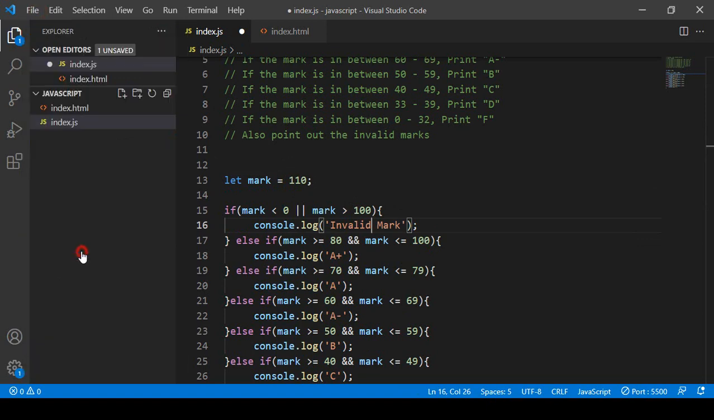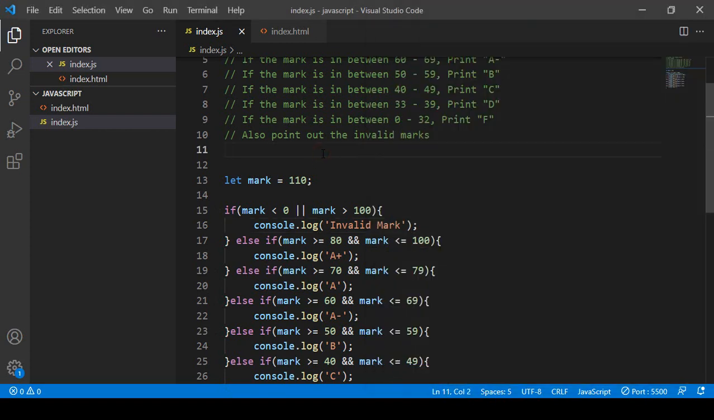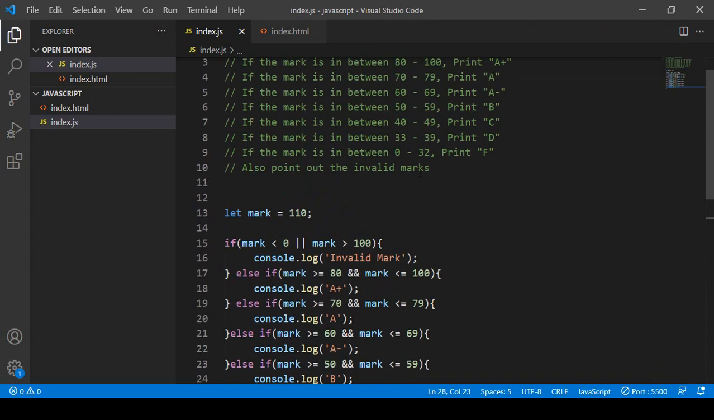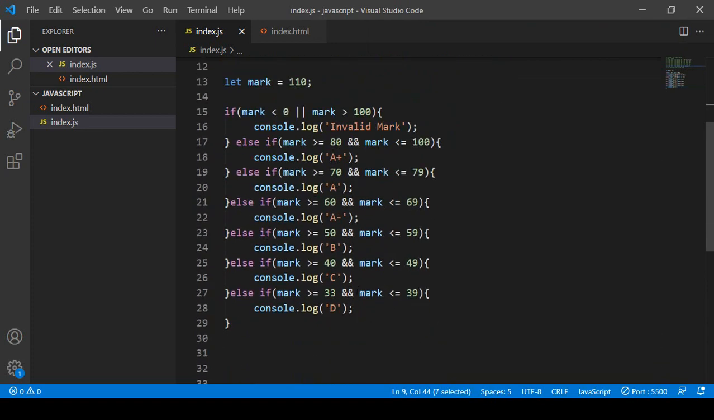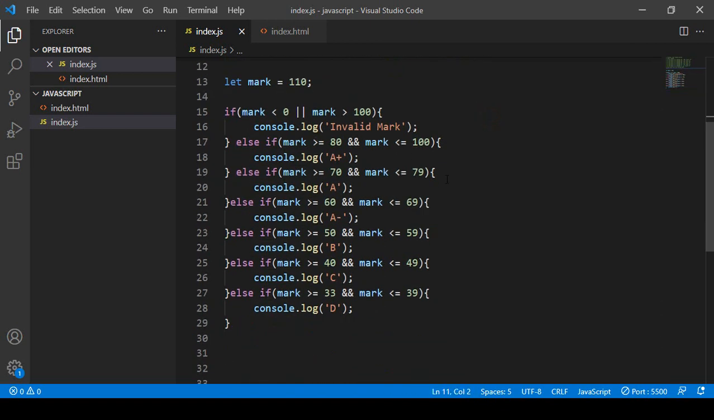Now if you click Save All and then click refresh, yes, you can see it's now shown as an invalid mark. So that is the actual concept, friend. You have to understand how to calculate this data. It's a very easy process. And here, for the last one, you can use an else to make it a console log. In here you have to print it as a simple condition. Here you have to follow the flow.